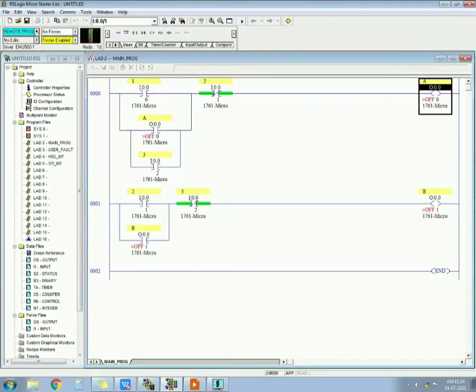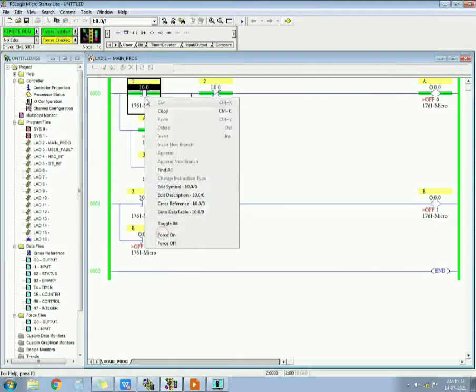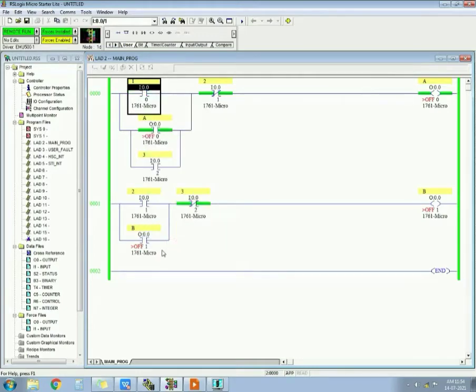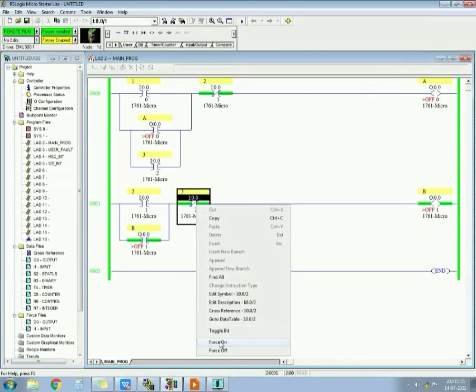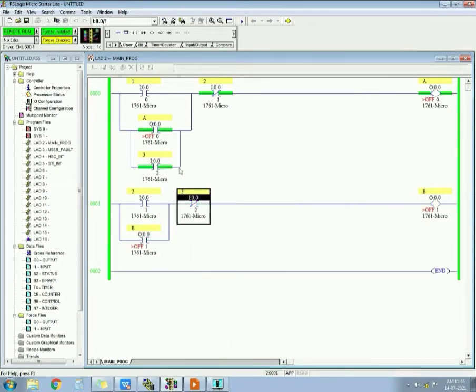Let's check. Okay, when forced on, when the first push button is pressed, output A gets on. When the second push button is pressed, this will break this circuit, and output B gets on. Similarly, when the third push button is pressed, it will break this circuit and pass supply to output A. So it is as simple as that.